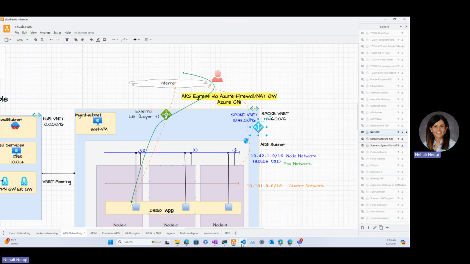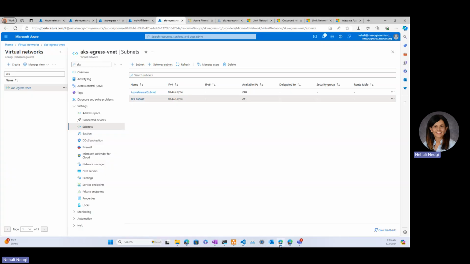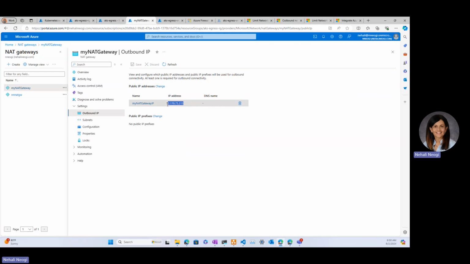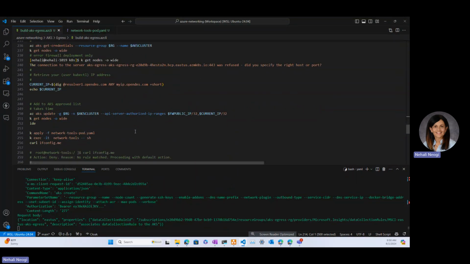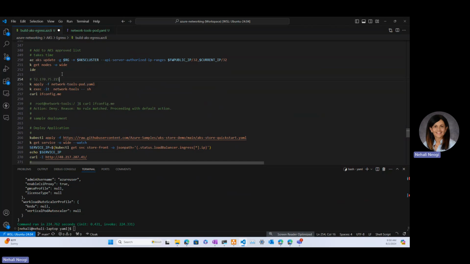So let's take a quick look at what our cluster is still running. And we will look at the NAT gateway one more time and capture its outbound IP. All right, so we expect our NAT gateway, when we run the curl command again, to egress using that. So let's get ready for our sample deployment. So what we saw, I just captured the IP. So what we saw was this was the NAT gateway IP.